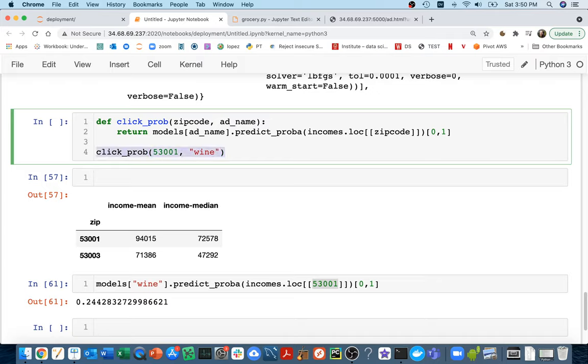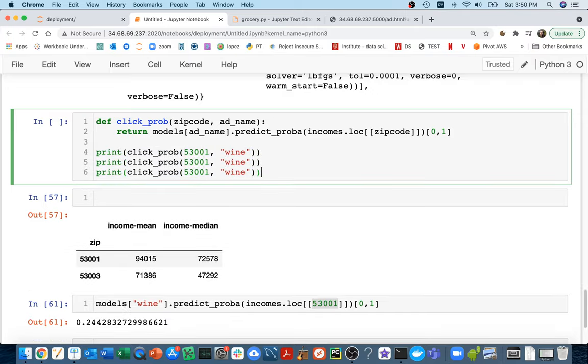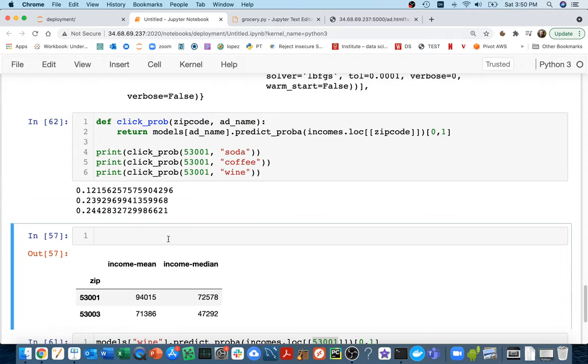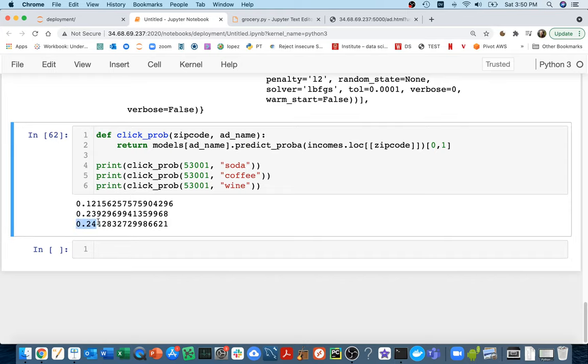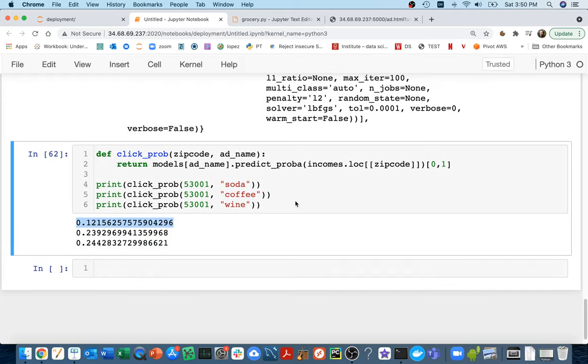Maybe I'm just going to print a few of these things like this, so I can see what's happening here. And so I'm going to do that, I'll do that again. And what were the other ones? I think it was soda, coffee, and wine. And so I can see, even though they weren't very likely to click wine, only a 24% chance, that's our best bet. Coffee is a little bit worse, and it's very unlikely they're going to click soda.